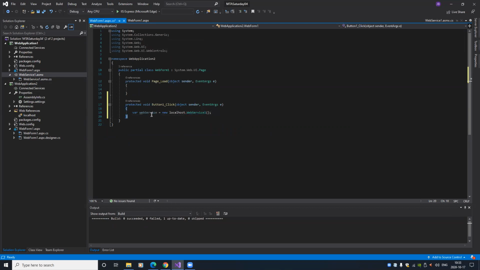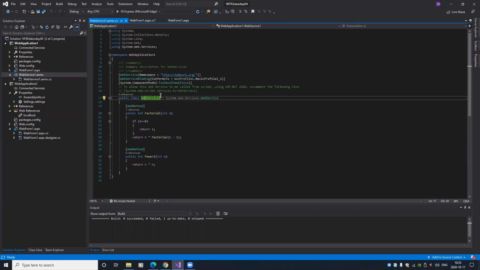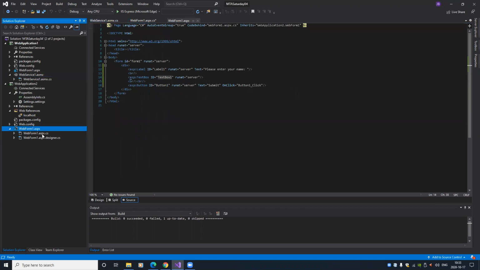We're going to say, okay, web service equals new localhost web service 1. So what is that doing? It's going through localhost, which is the reference to the web service. So this web service could be anywhere on the internet, guys. It could be anywhere on the internet. And it's jumping over to web service 1, which is the class that has our web methods in it. Okay, so we're creating an object of that web service. That's all that's happening there.